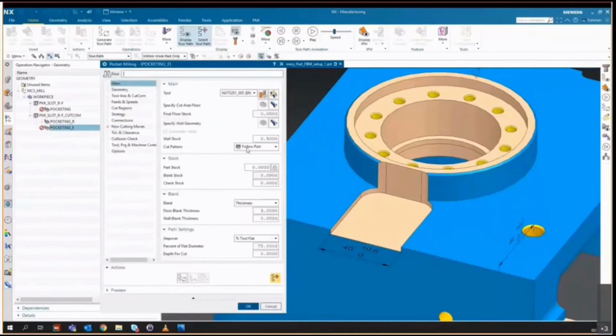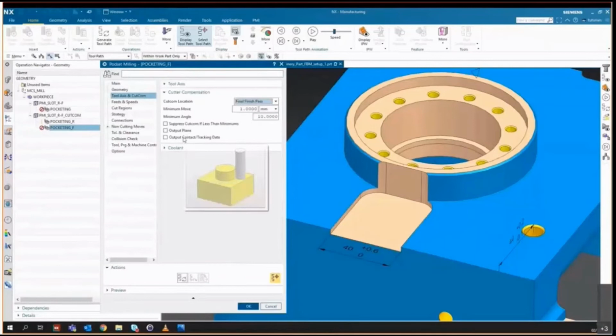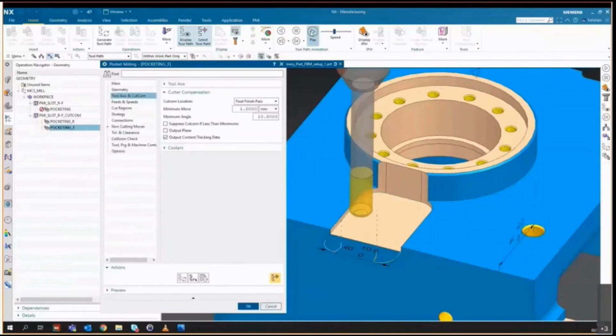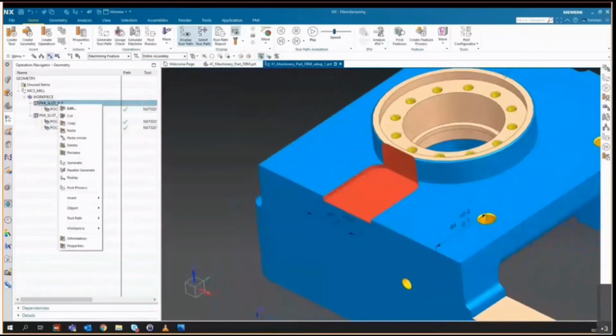And I'm going to change some more parameters in this operation. So I'm going to return the stock to 0. I want to finish the wall. I'll select a profile cut pattern because I only want to cut once. And I'll turn on the cut compensation because I want that extra level of control from the machine's point of view. And there we have it. I've now got one feature group for the feature to finish in one go, and I've got another feature group to finish the operation in a rough and a finished operation.